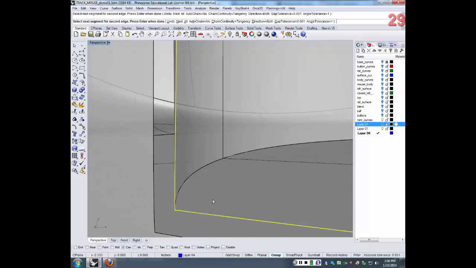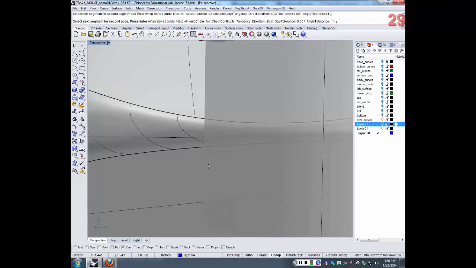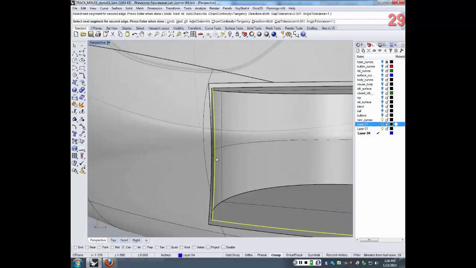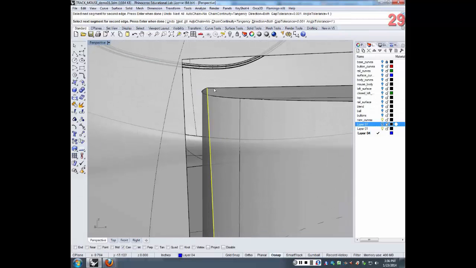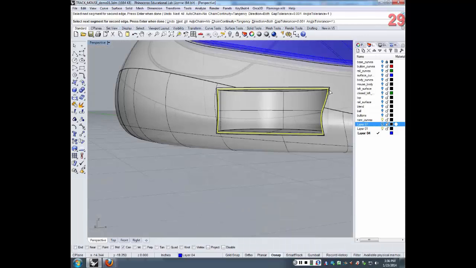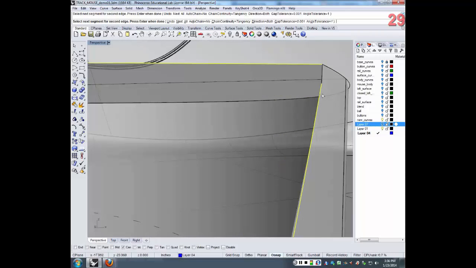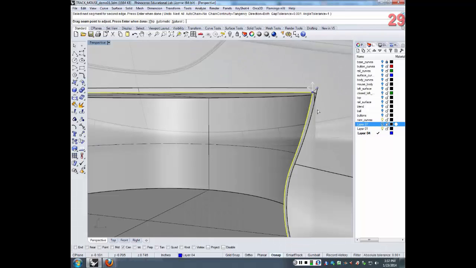And I'll take that polysurface edge there. You want to click near the edge. Click near the edge, like so. And I got that little piece right over there. Oh, and there goes my continuity lines, right?